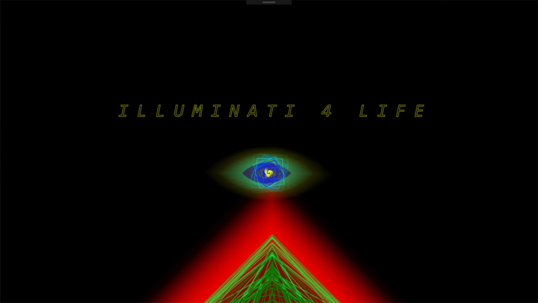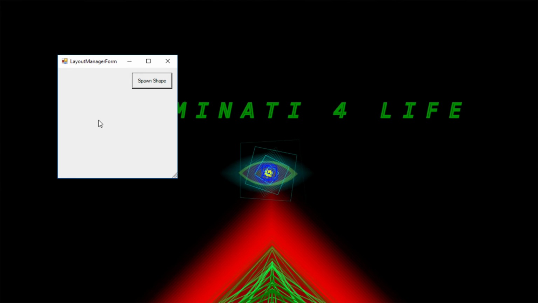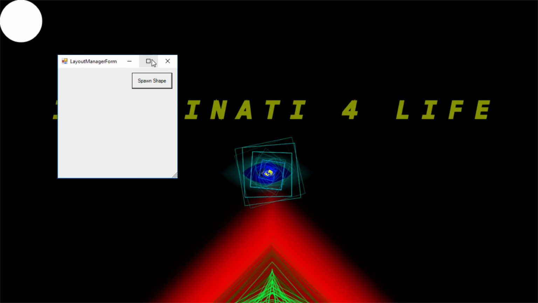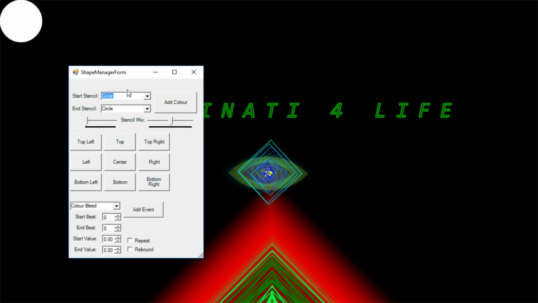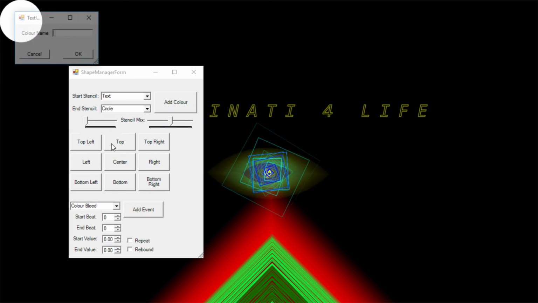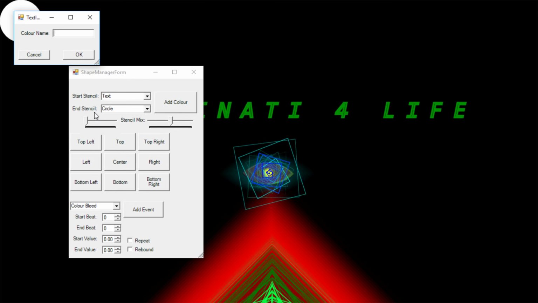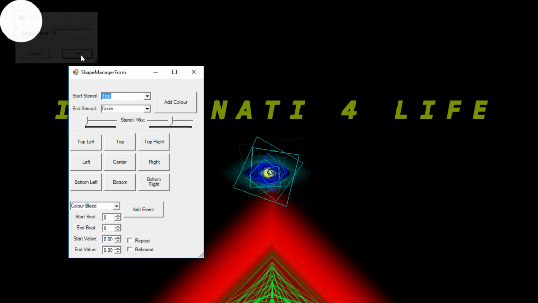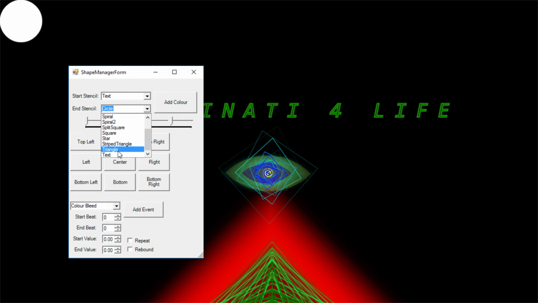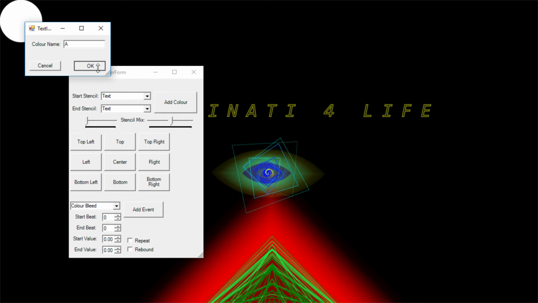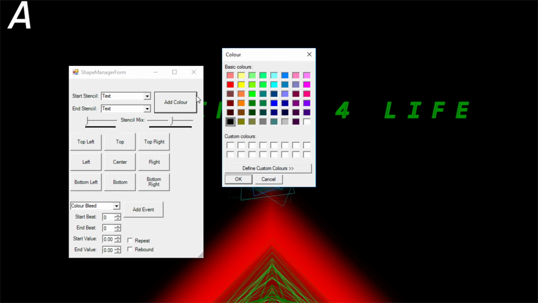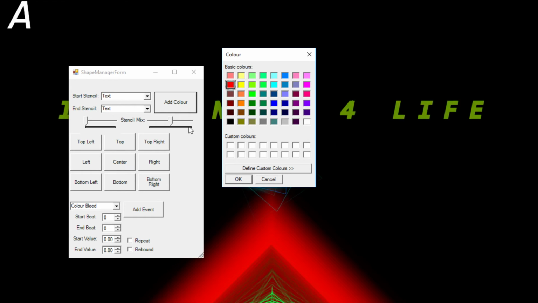Well, maybe I could show you it. Let's see. Spawn shape. Let's try this. If I create the letter A, right? Let's see, I create the letter A, and I make it red.